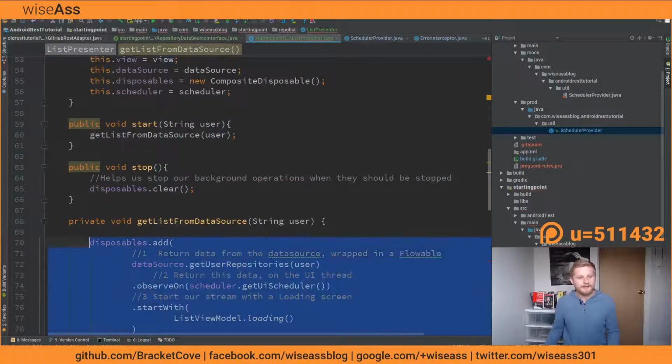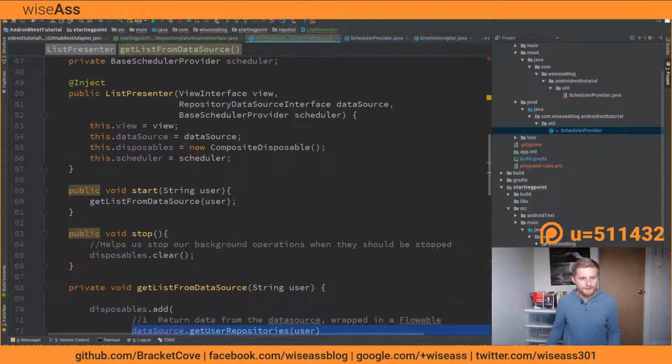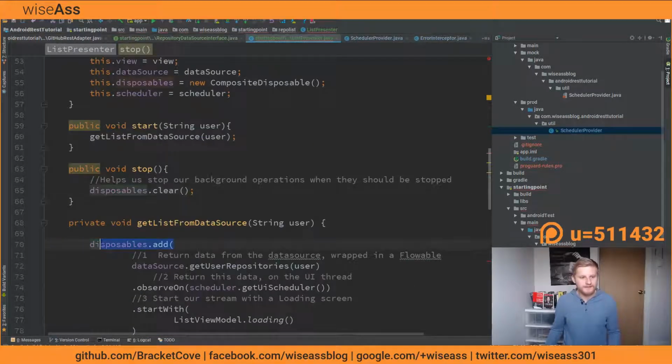It's going to get added to our list of disposables, and the only way that that's really going to help us is that if we have an arbitrary number of these reactive streams or disposables, then we can clear them and just handle them a lot easier. So that's all I really want you to think about with that.